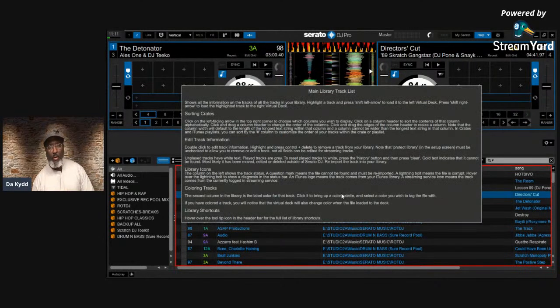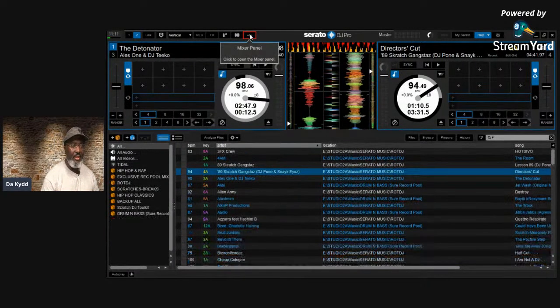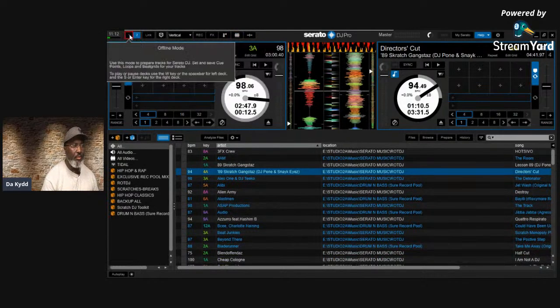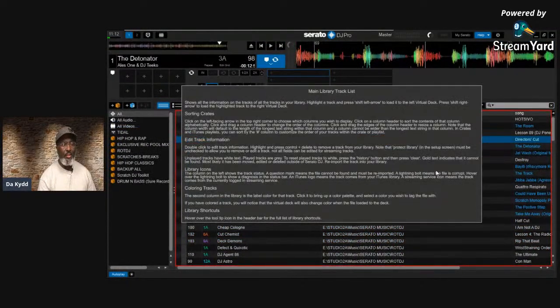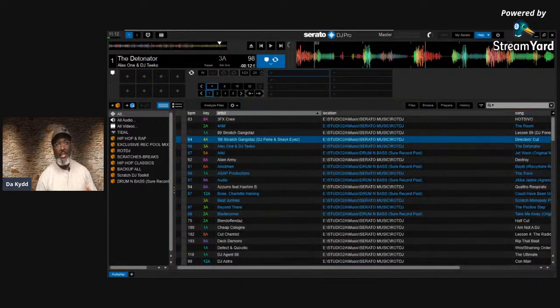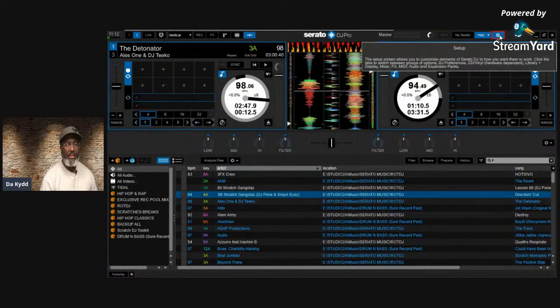Now, before they added this, you couldn't hear the music coming out of the track. You would be in this mode right here, where you can play one track, but you couldn't mix. You couldn't do two tracks, and it would be coming out of your speaker. Now, what they've done now, and let me change everything back.